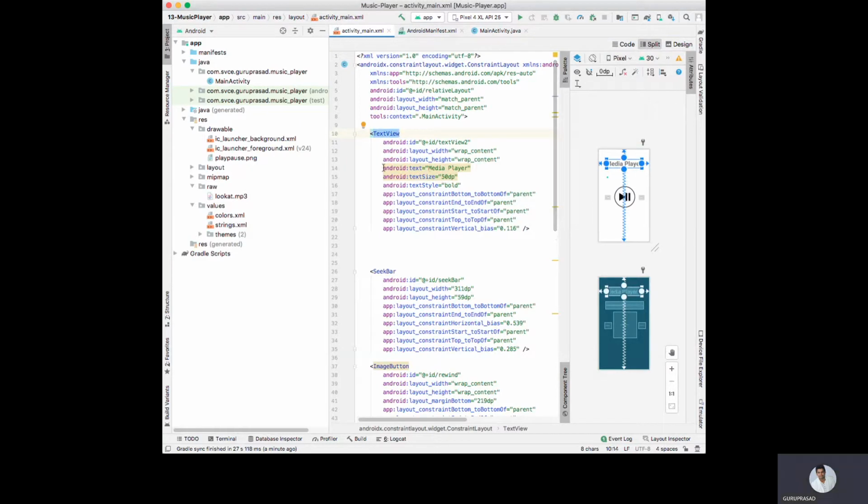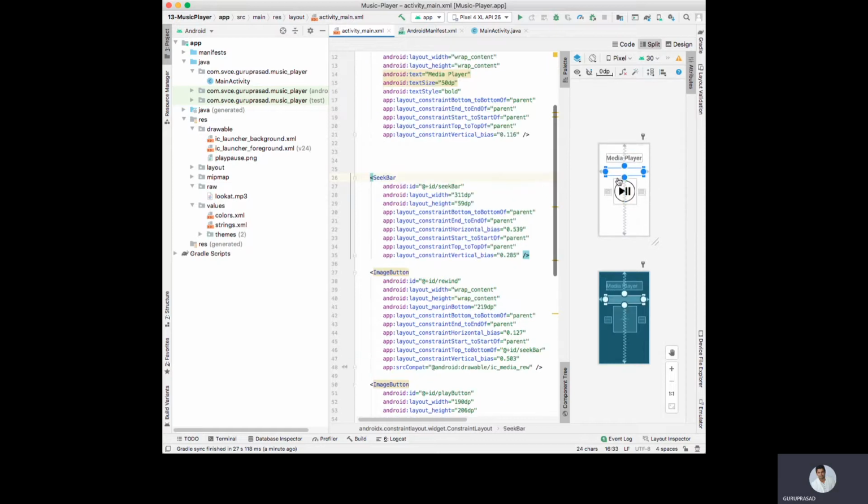with text as media player and text size as 50 dp and text style as bold. Then I need a seek bar. Seek bar in the sense you need the songs to play, say for example from 0 minute 0 seconds to some 3 minute 55 seconds there is a song. You need to have a seek bar for forward and reverse. So that ID I have given as seek bar only.